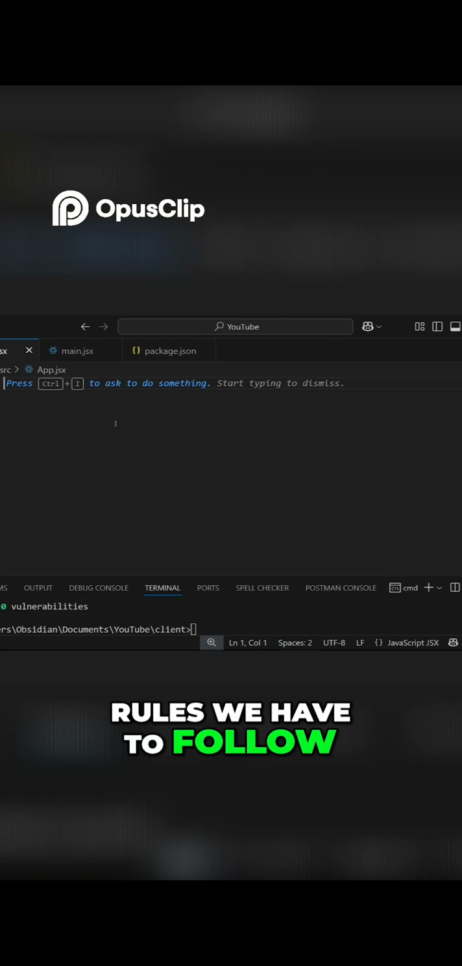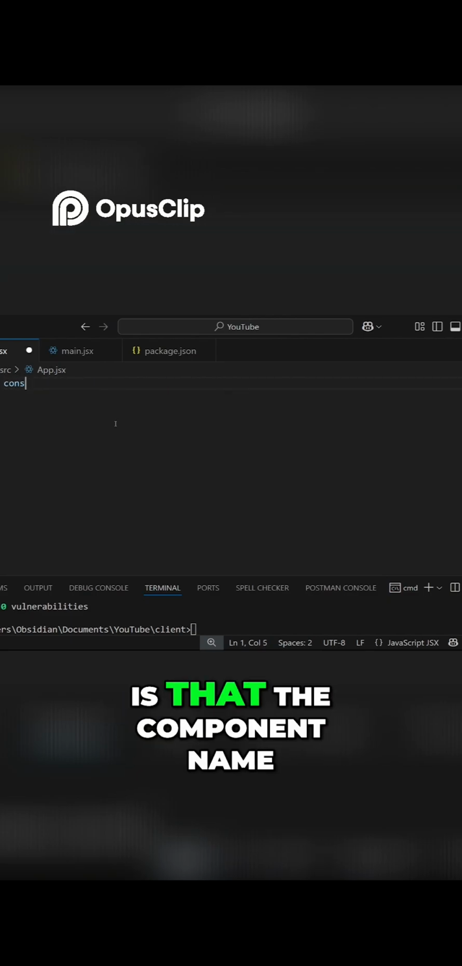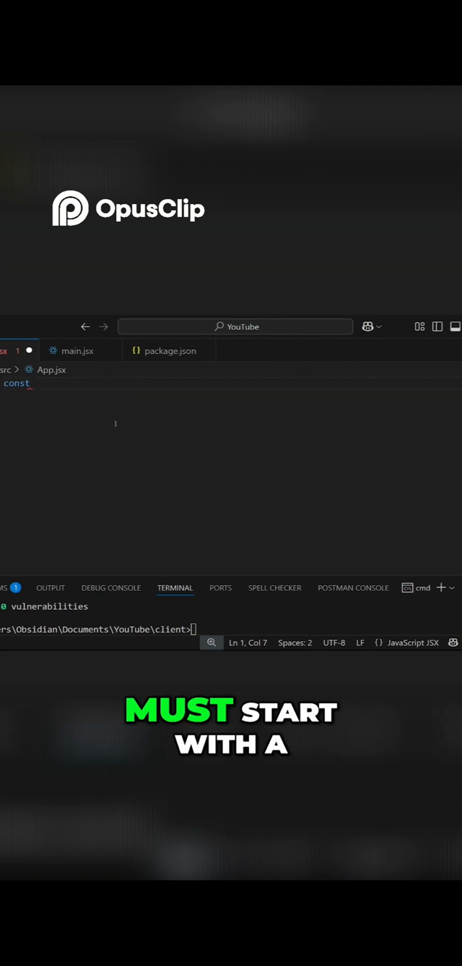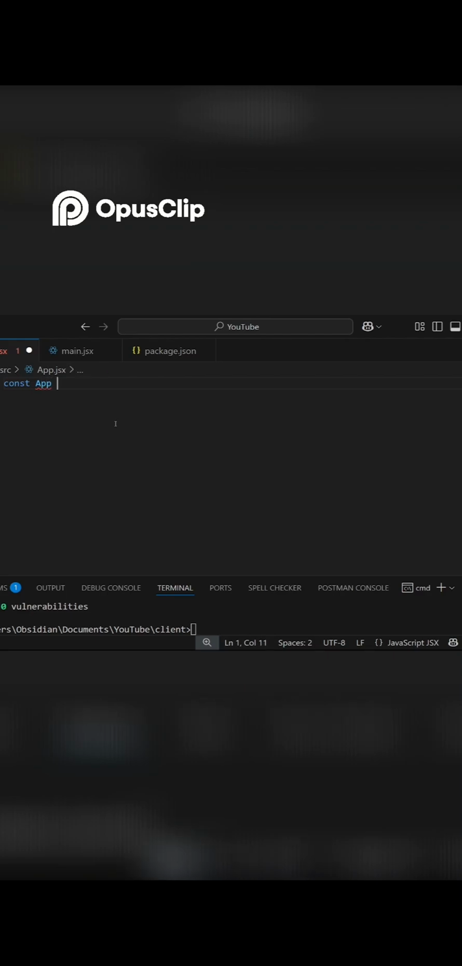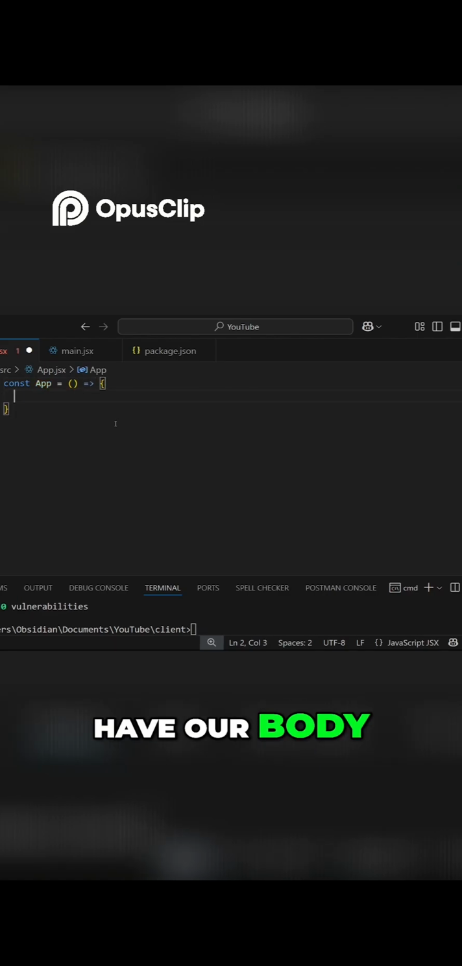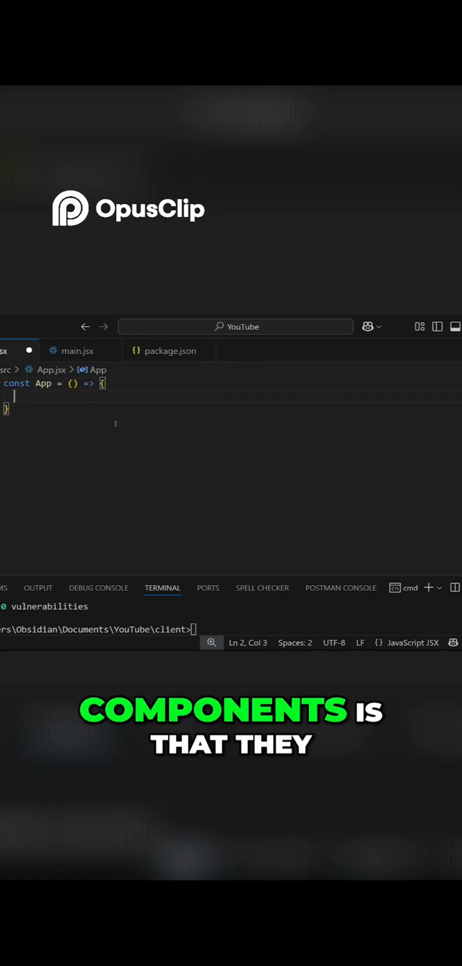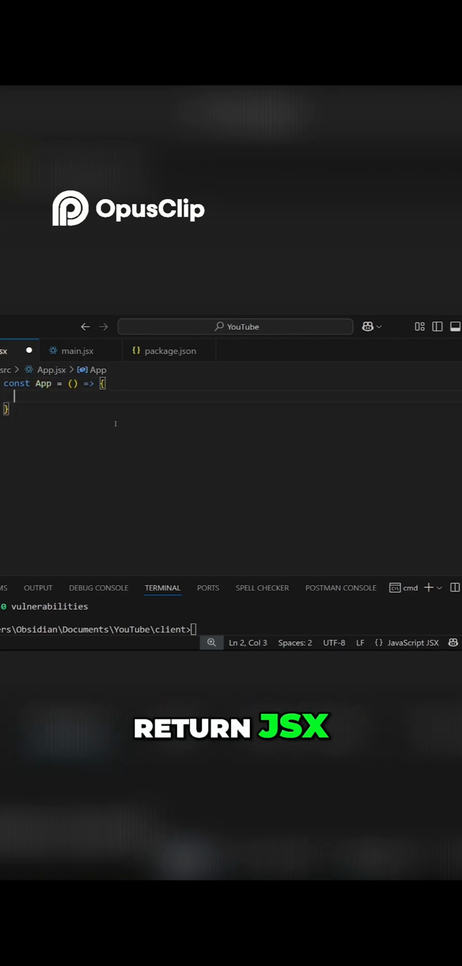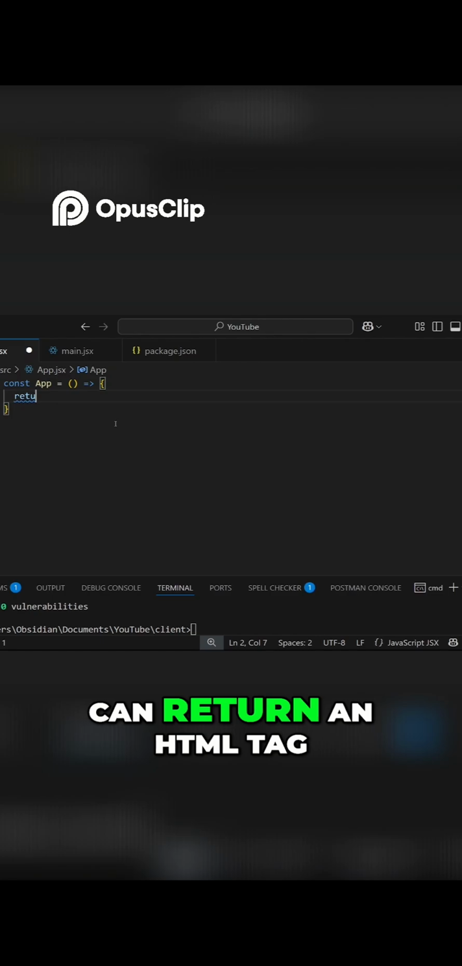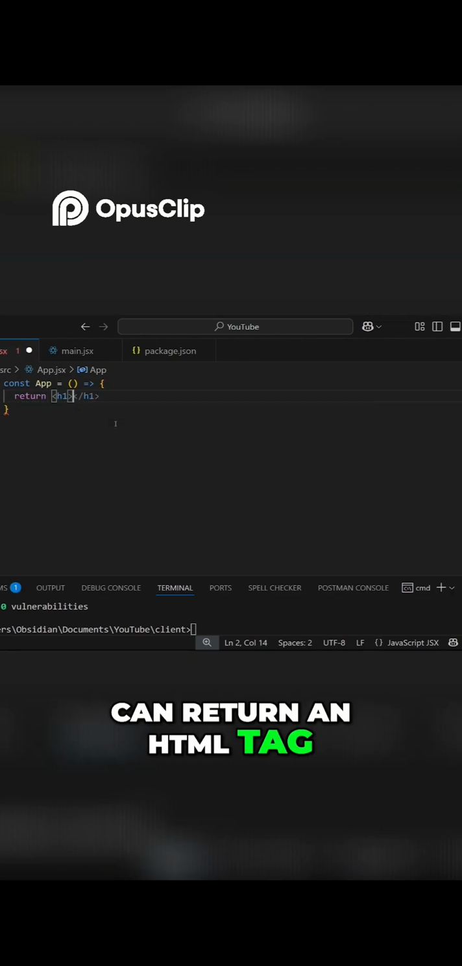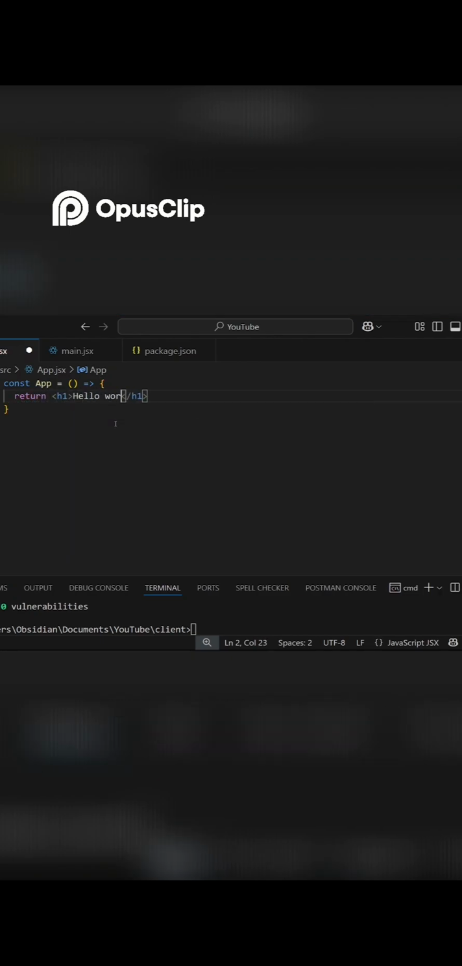we have to follow. So the first rule is that the component name must start with a capital letter. In our case, we're going to call our component app. And for now, it's not going to take in any input, and we're going to have our body. The second rule of components is that they return JSX. As we said before, JSX is very similar to HTML. So for example, we can return an h1 tag that says hello world.